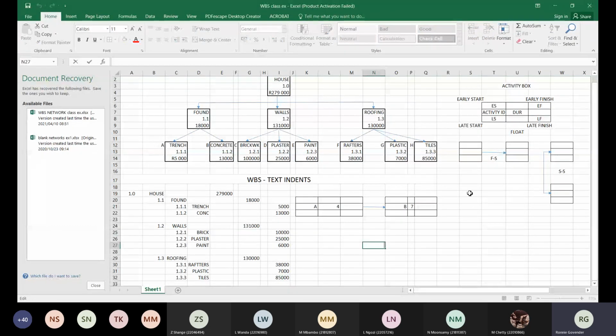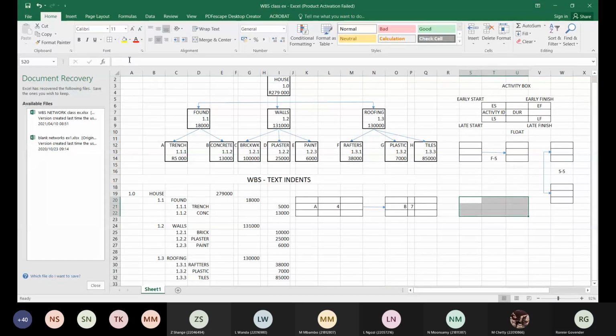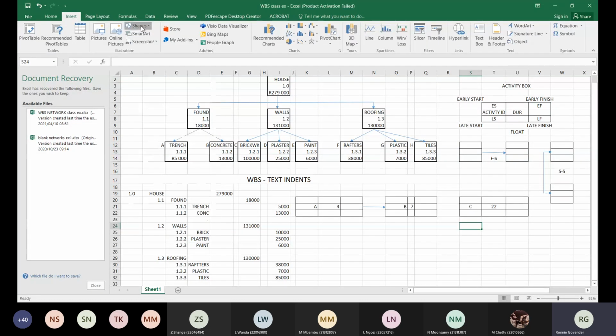Then I'm going to go further and put in, after concreting, we're going to start the brickwork after I do the concreting. Let's just put here C, which is our brickwork, and let's say C is going to take us another 22 days for argument's sake. Right, but I also want to show you something quickly. Let me just show you the link here first of all.